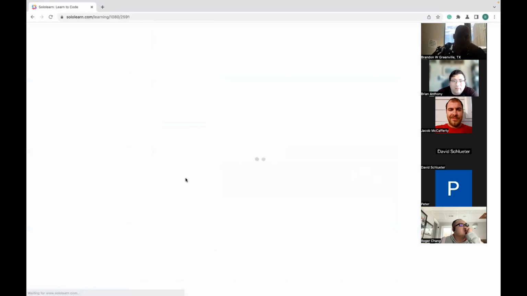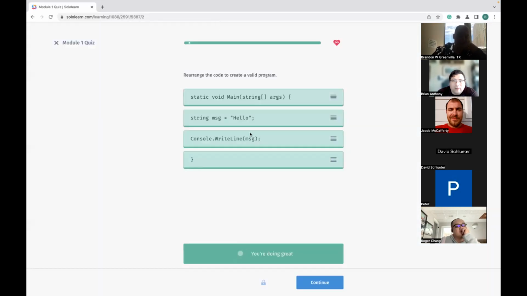All right. So first one, rearrange the code to create a valid program. Static void Main, string[] args, and then your curly brackets, string message = "Hello", Console.WriteLine(message), and your closing curly bracket.